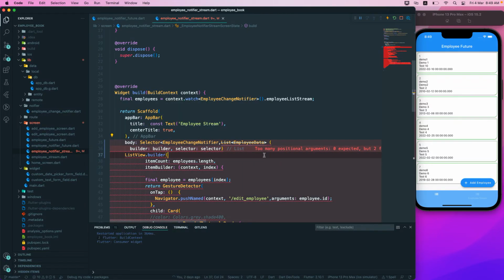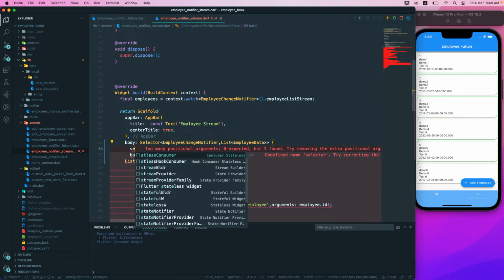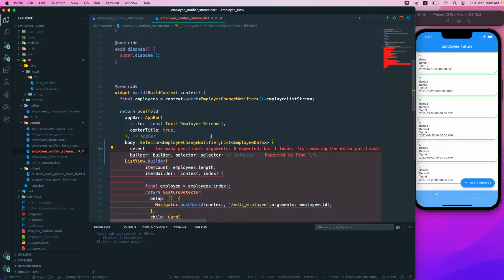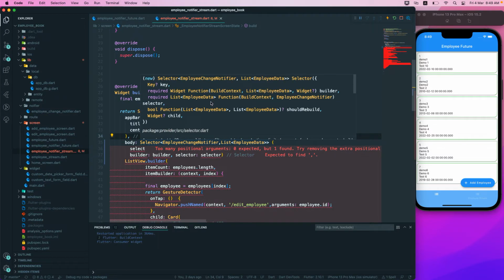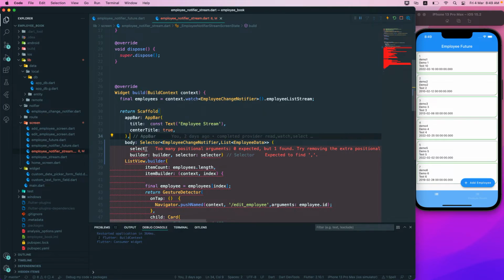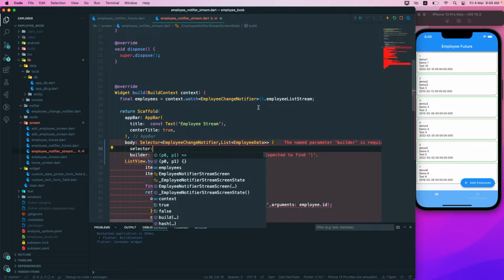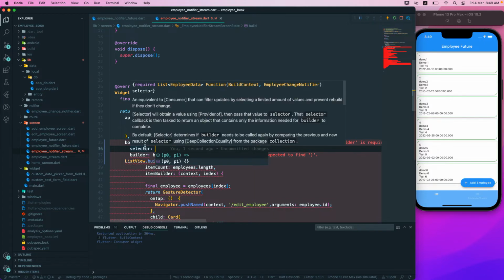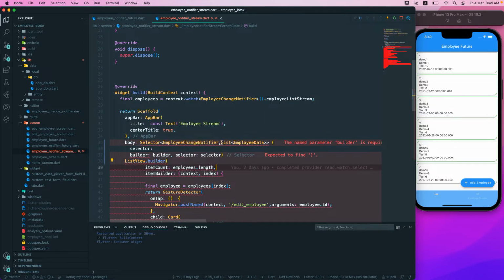And once we have that, I need to close it one more time over here, and then I need to call this selector. Okay, why am I not getting that particular select? It should be a selector that we require over here. And this selector, you can see, requires a function to pass in with the build context and the change notifier, and the return type is the list of the employee data, because here we have passed the list of the employee data. So here we have to return that one.